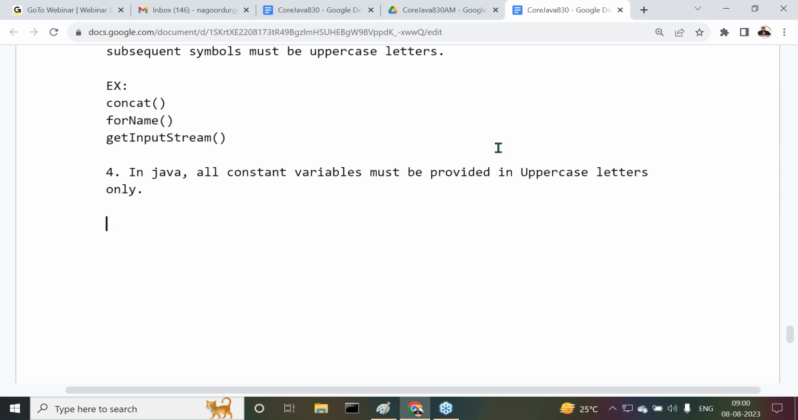Say for example, in the Thread class, we have some properties like MIN_PRIORITY, NORM_PRIORITY, MAX_PRIORITY, like this. In Java, all constant variables must be provided in uppercase letters only: MIN_PRIORITY, NORM_PRIORITY, and MAX_PRIORITY.